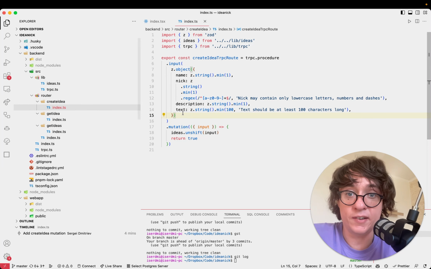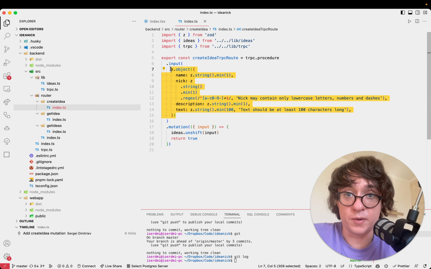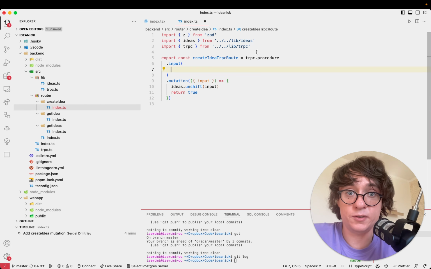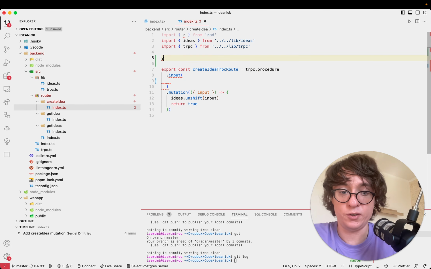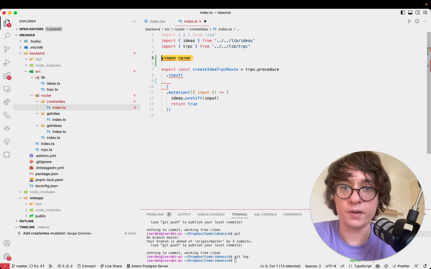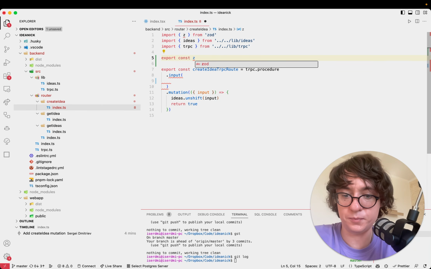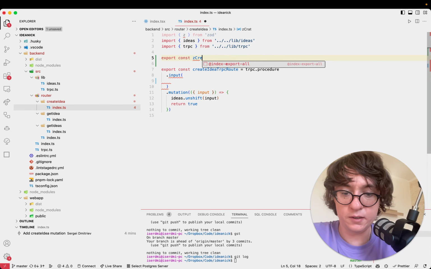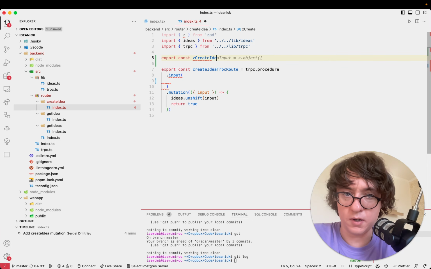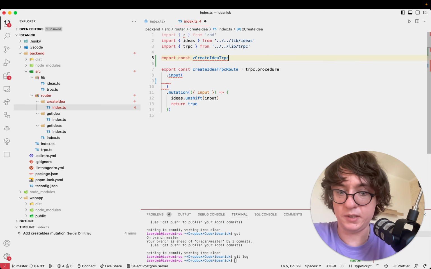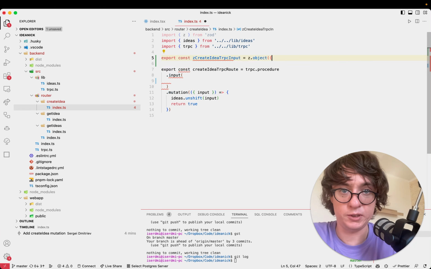Let's first extract this object into a separate variable. Let's call it export const zCreateIdeaTrpcInput, in honor of Zod. As usual, descriptive names. So, and let's insert it here. Well, I'm not quite pleased with it.